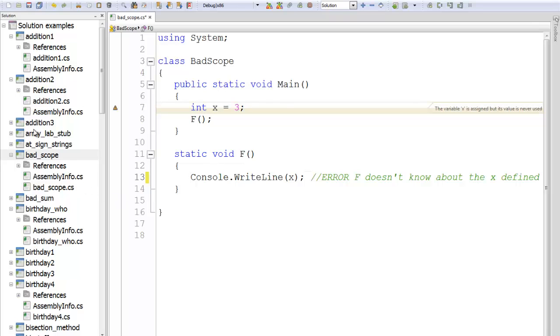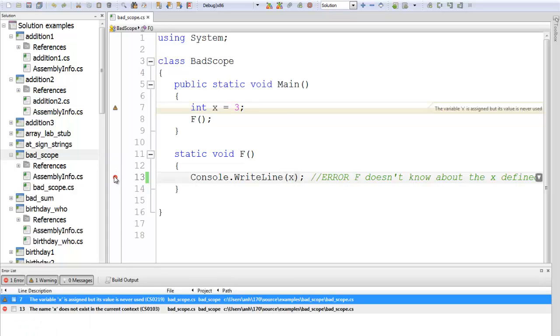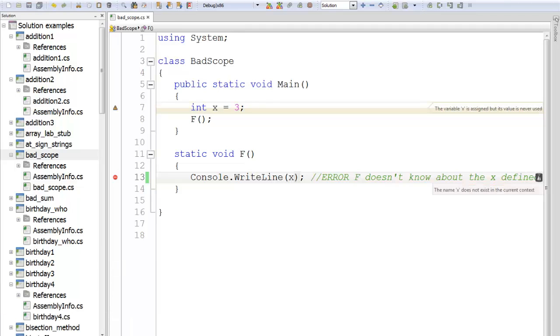Let's go on and change this to make it so it is completely wrong. Suppose we have this. Let me try to build it again. And now this is the sort of international stop sign, an actual error. Here I blew up the size of the print so the comment doesn't actually fit, but it's got this little down arrow that we can click. The name X does not exist in the current context. In other words, the definition of X up here has no effect down here where this line is.